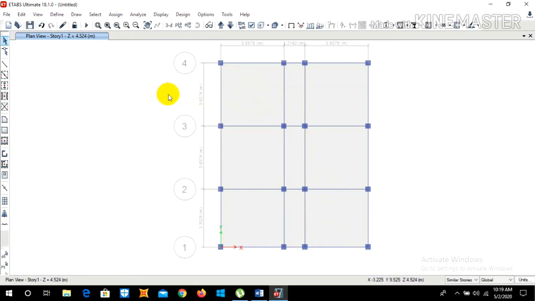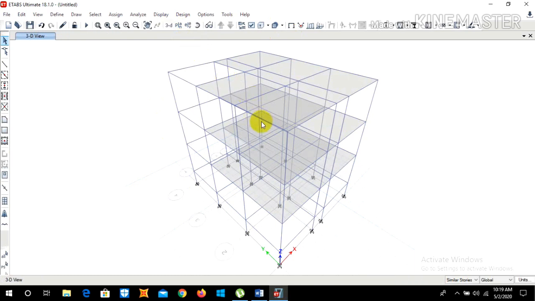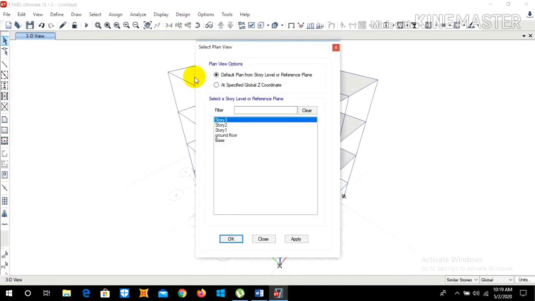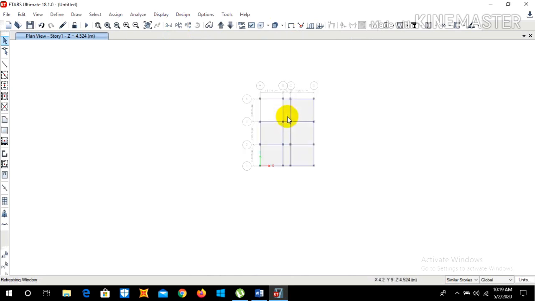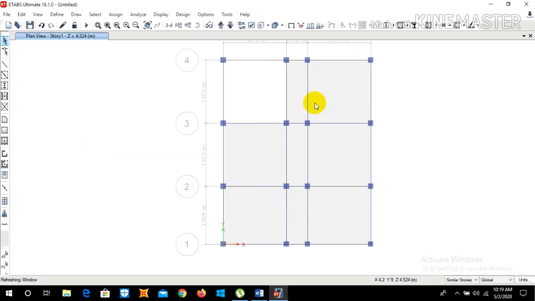Let us say there is a staircase in this region, so let us delete this portion. Delete. Now we can see in 3D it has been assigned to all floors. Plan. Okay. Now if we need to offset these things, we can simply do it by this process. Check this.